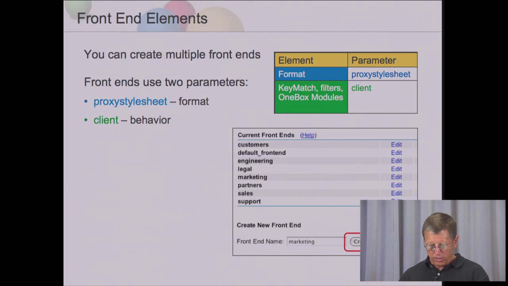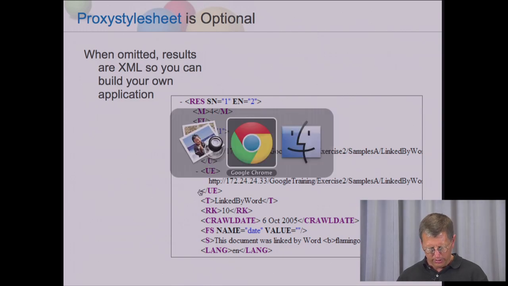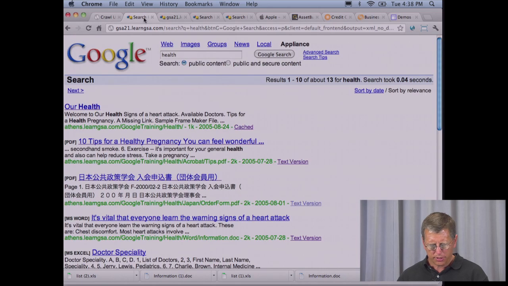And that raw XML looks like this. Let's take a look. I'll take this proxy style sheet off of the search page when it's returning results. We're going to get introduced to these. These are called search parameters.